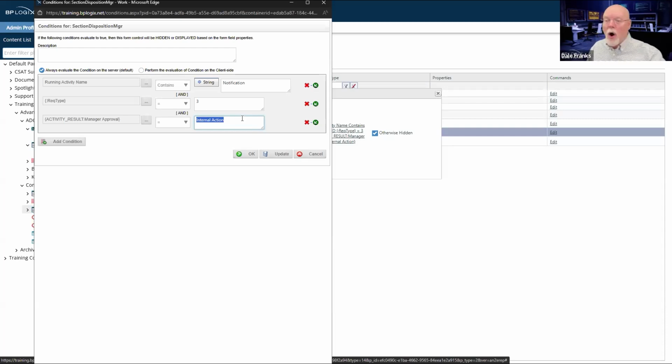So this notification is only going to be visible when the email template is generated if I'm in the final disposition notification activity, if it is a complaint, and if the manager approval task was ended with the result of internal action. So this is the one outlier I've got to account for in this process. I have a weird and very specific disposition notification that only gets sent in this particular set of circumstances.